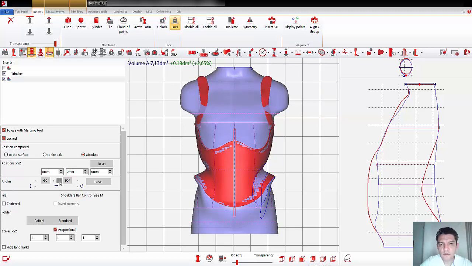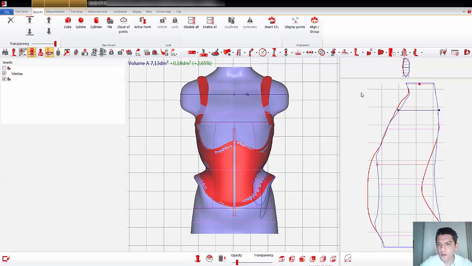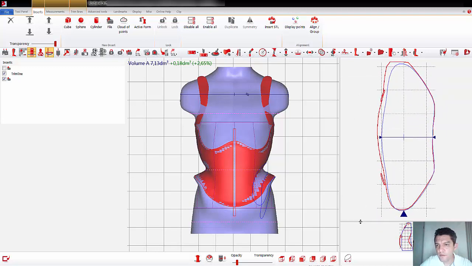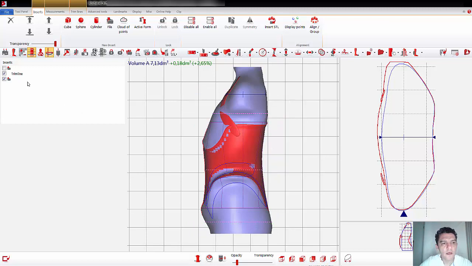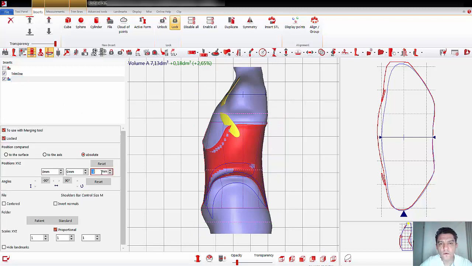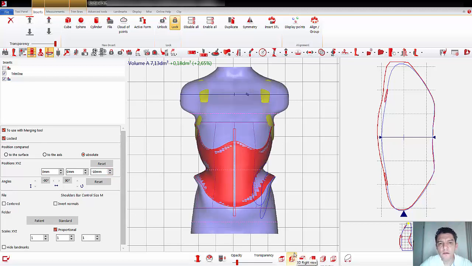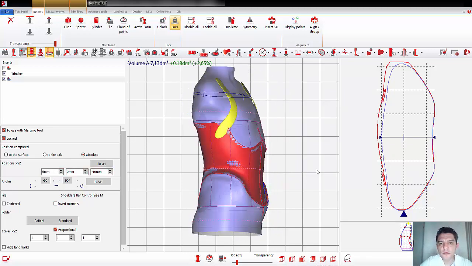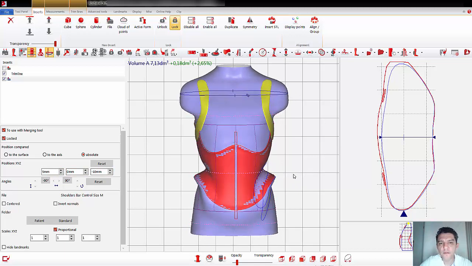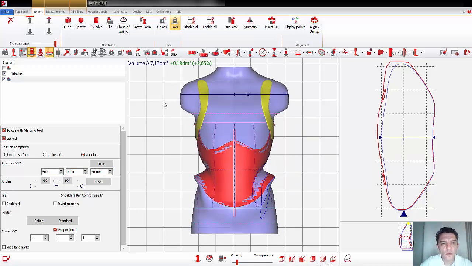Okay, something like this, probably it's okay. I want to use the blue line to be sure that the position is okay. I want to see from the lateral view, and I want to move more posterior. Okay, let me see, and a little bit more anterior. Okay, so this is the thing we want to do.